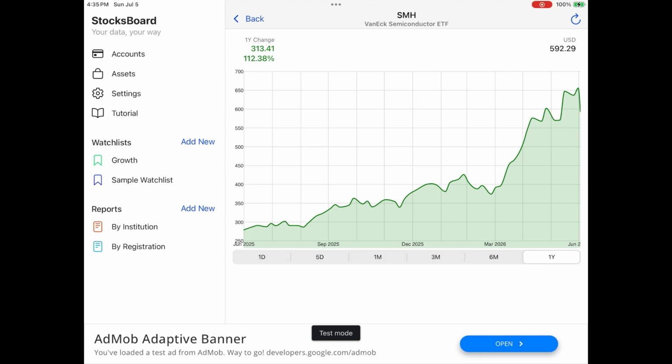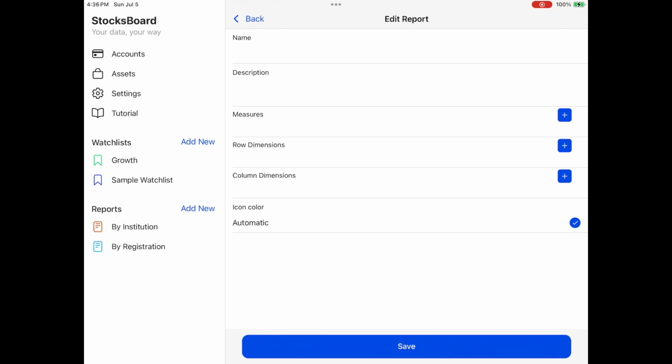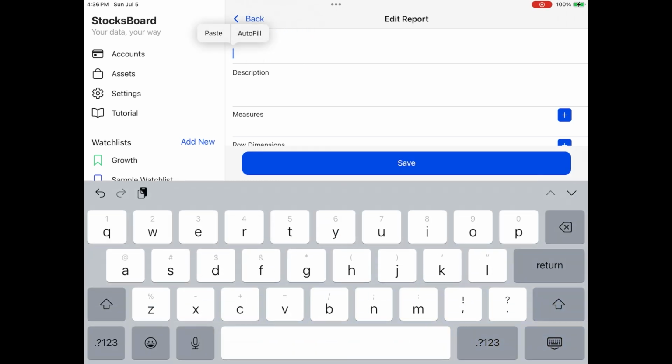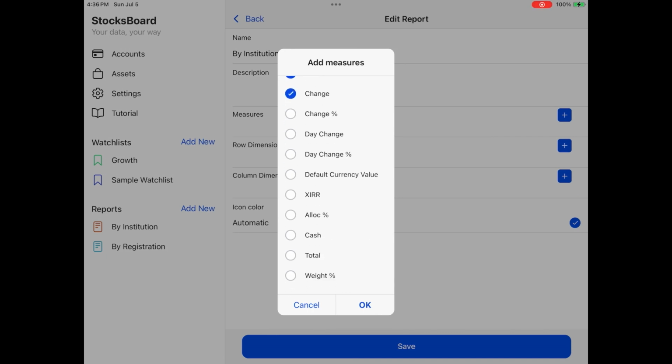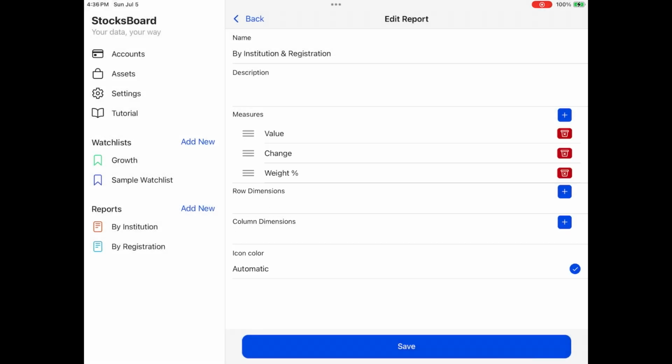Next, let's create a more advanced custom report. To do that, tap the Add New button in the main menu right next to the Reports heading. First, give the report a name. We'll call this one By Institution and Registration. Now, let's add some measures to the report: market value, change, unrealized profit or loss, weight percent. How much of our total assets are allocated to that institution?